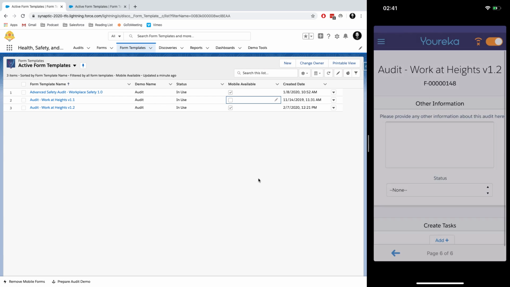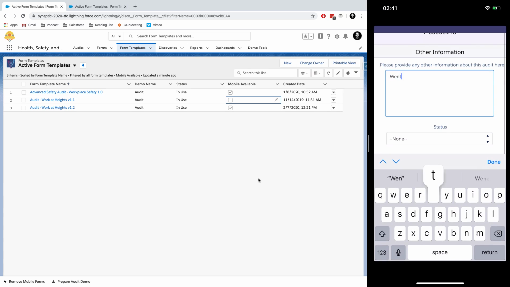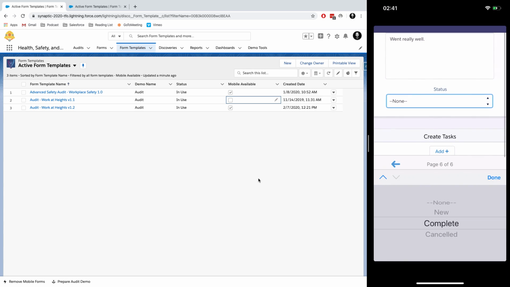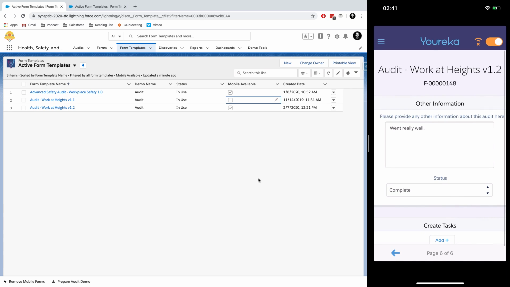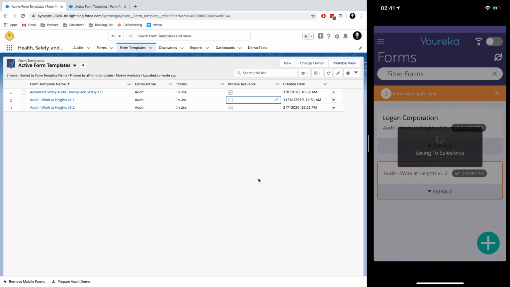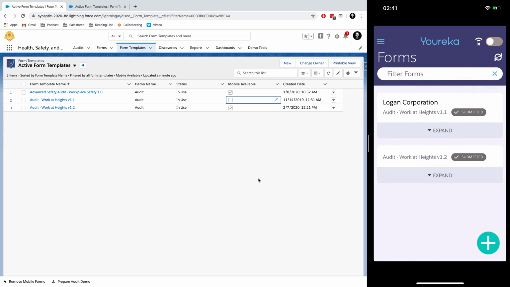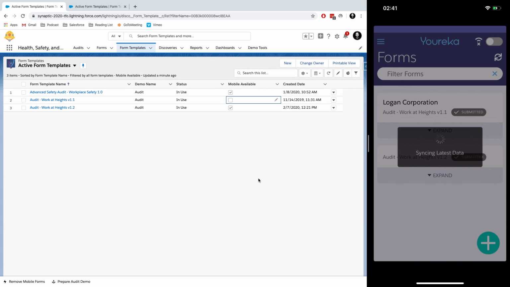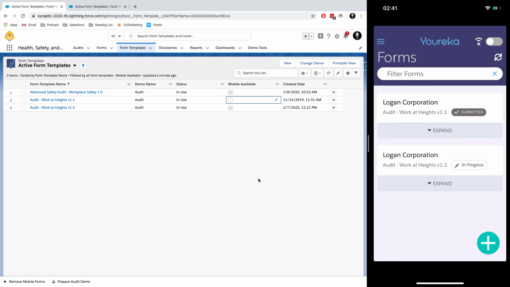And now we're doing really well on this audit. We'll say went really well, and that's all. And we'll say that this audit has been completed. Then we submit that form back to Salesforce, and again, we can see that it has yet to sync because we're still in an offline state. But when we find internet connectivity, we will toggle back online, and only then will we be pushed back to Salesforce. At this point, we're syncing with the system, firing off system automation, and making updates and edits to records inside of the system.